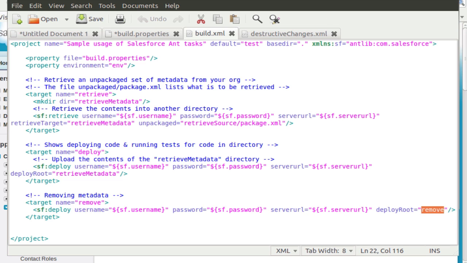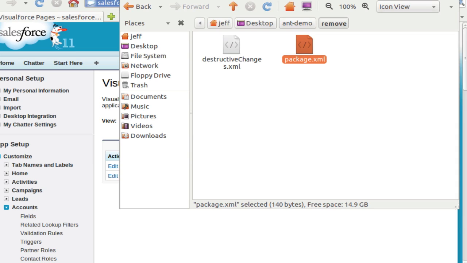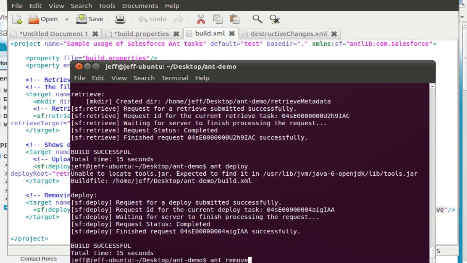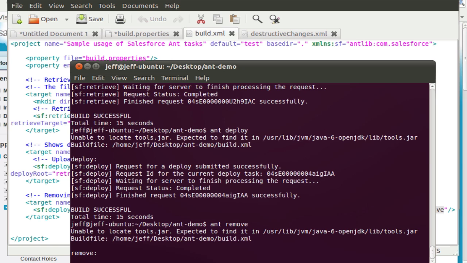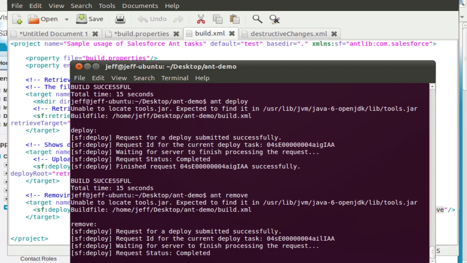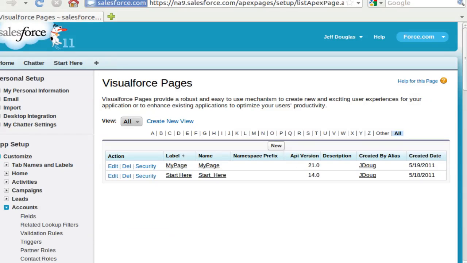So let's go ahead and do that. And then we'll run ant remove. Look at my build file. All right, so that's build successful.